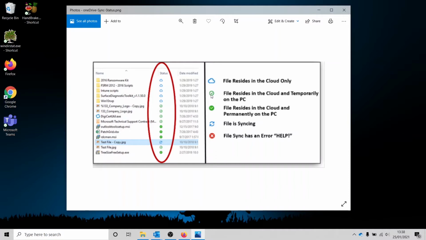Underneath we have this green circle with a check mark. It means the file is temporarily stored on your computer, so it has already been downloaded and you can edit the file. But once you turn off your computer, the file will go back to the cloud and be removed from your computer. Next time you're going to have to download it again to edit.